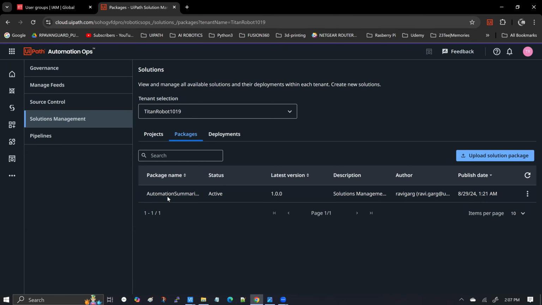So once you have your package uploaded, the next step would be for you to start with the ellipsis here and go to deploy package.